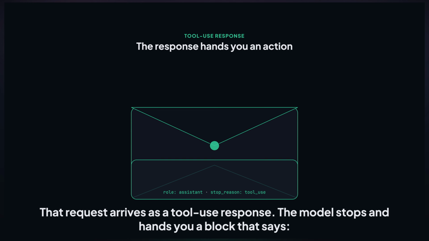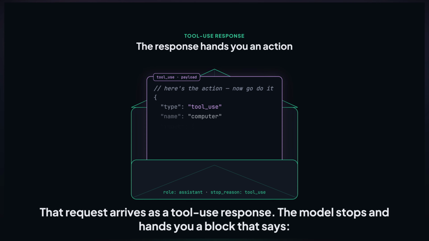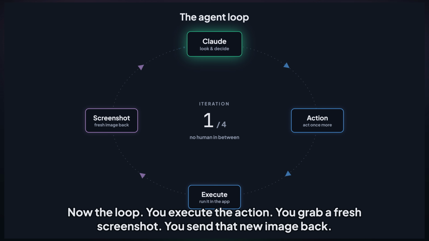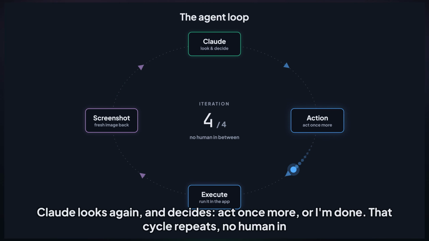That request arrives as a tool use response. The model stops and hands you a block that says, here's the action I want, now go do it. Now, the loop. You execute the action. You grab a fresh screenshot. You send that new image back. Claude looks again and decides, act once more, or I'm done. That cycle repeats, no human in between, until the task finishes.